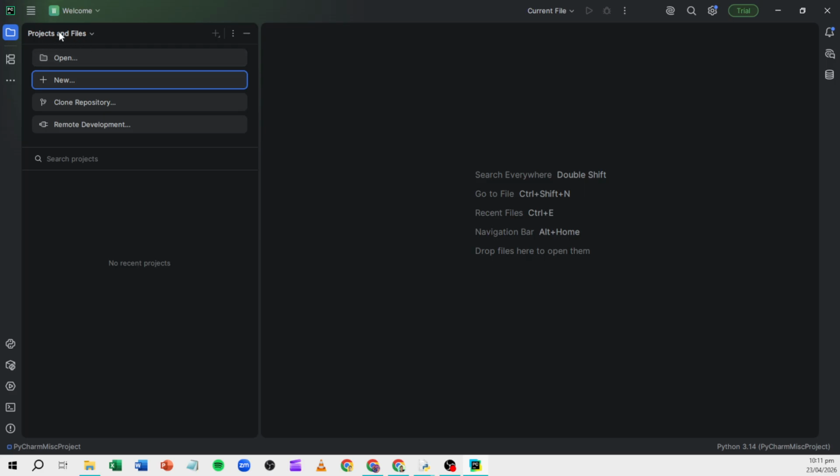When the installer finishes, you can quickly confirm it worked by opening a terminal or command prompt and running python --version or python3 --version. If you see a version number, you're set to move on.